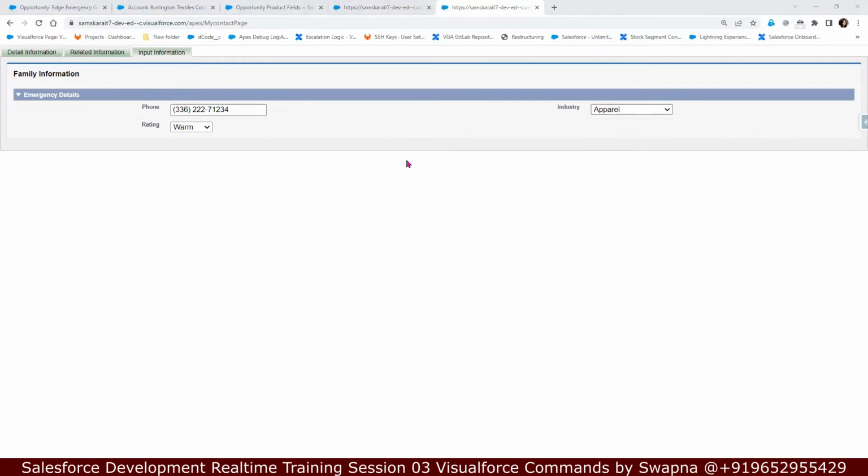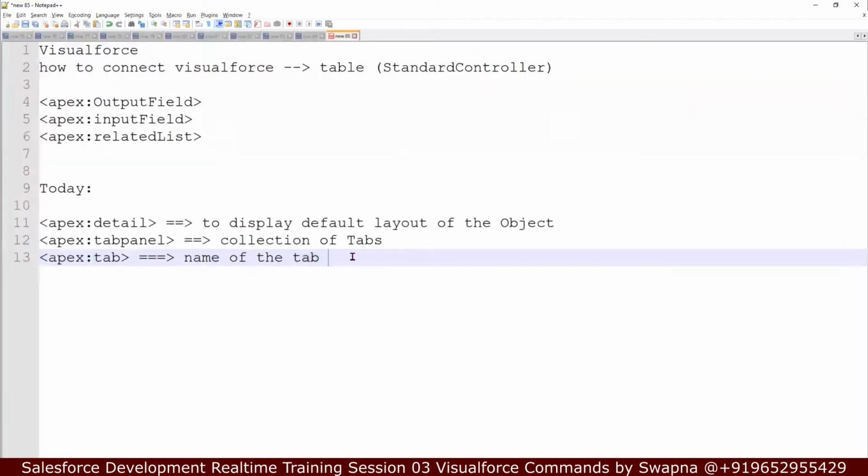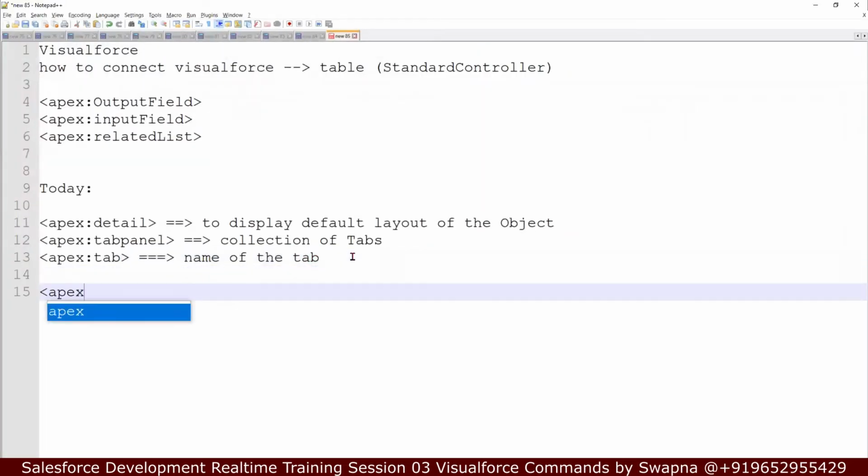So in order to add the save button in the Visualforce page, there is a command which says apex:commandButton. Apex:commandButton.